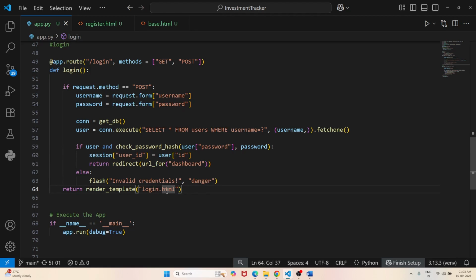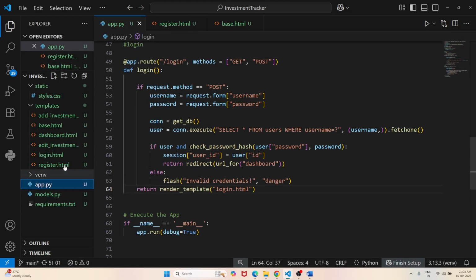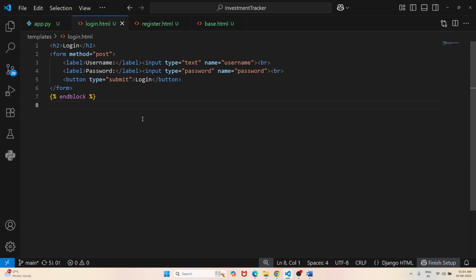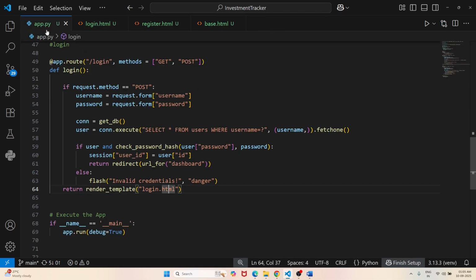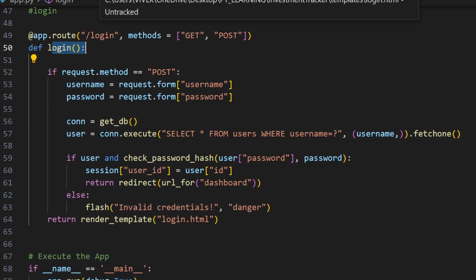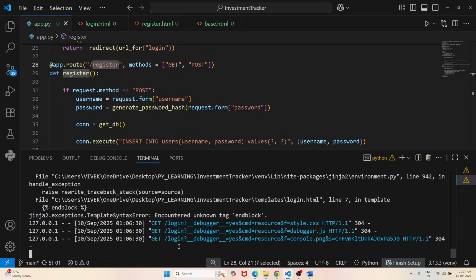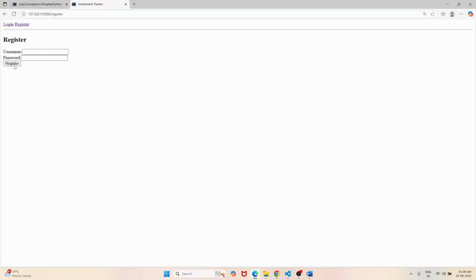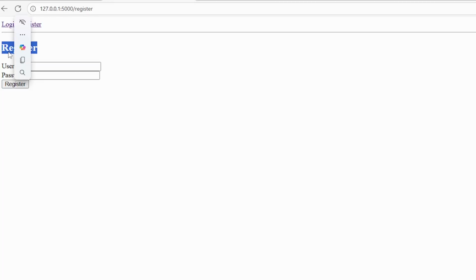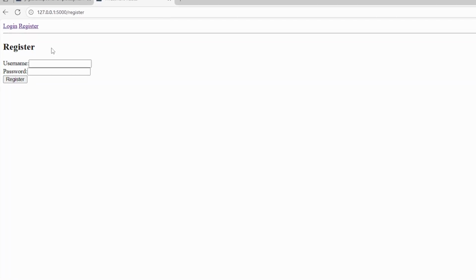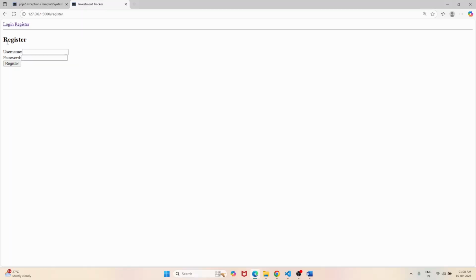Now it is time to create our login.html file. Here is our login.html code. We just have a username field and password field. Once the user clicks on the login button, we are going to send these details to our login route. Now that our login URL is ready, we can just refresh our register.html file and see the output. Alright, so here is our register route. We have username and password and a register button. Now this is not looking nice because I have not added any CSS or style.